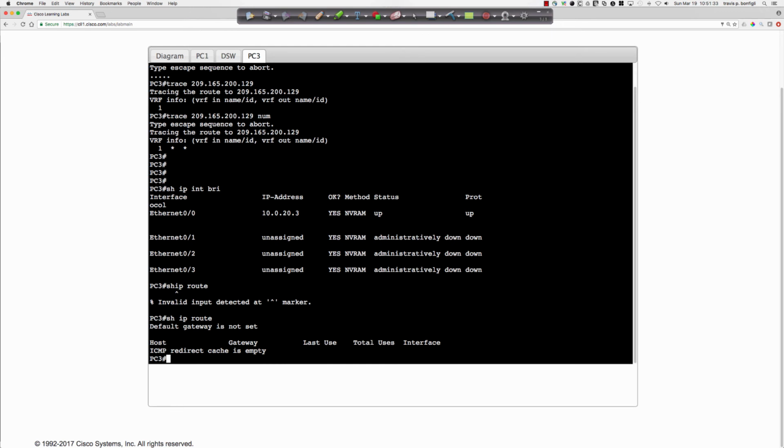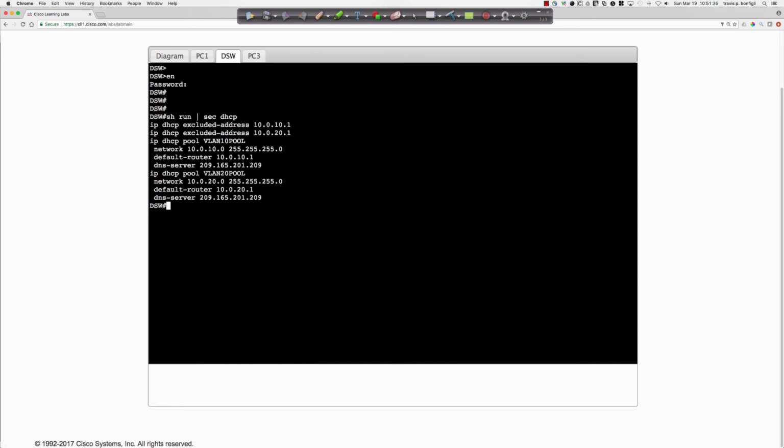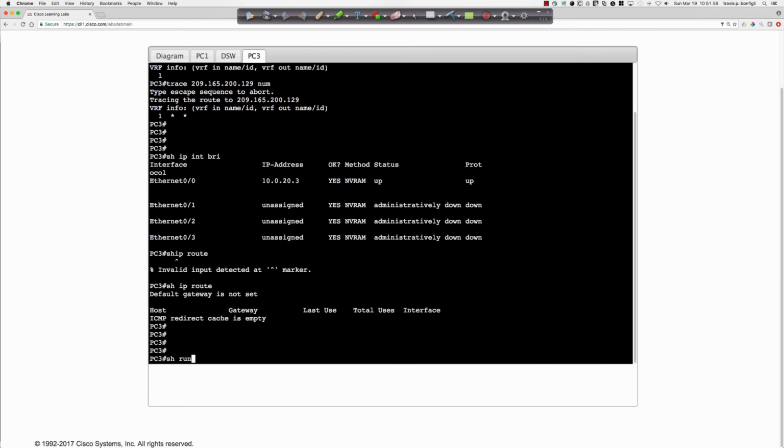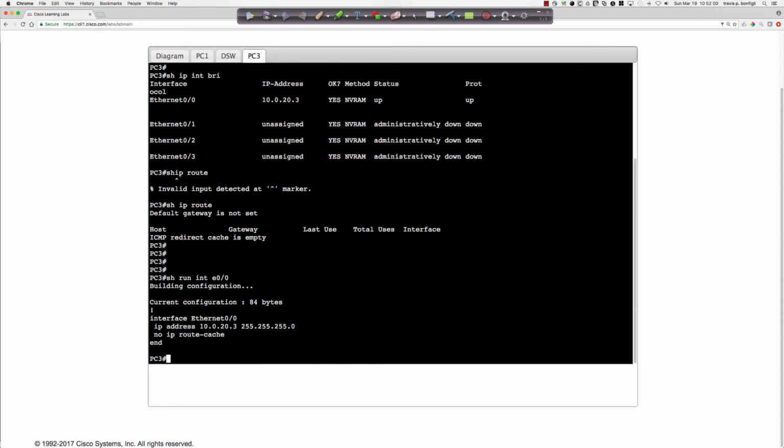Okay, default gateway is not set, so that's going to be an issue. And VLAN 20, 10.0.20.1. Show run int VLAN 20. So why am I not picking up? So it looks like PC3 lost... Oh, and it looks like it's hard-coded in there. Is that right? Show run interface Ethernet 0/0.